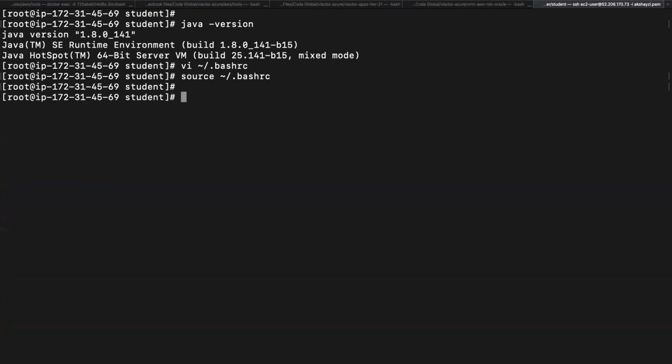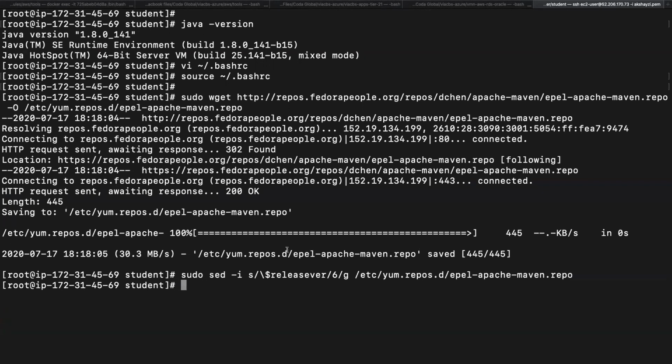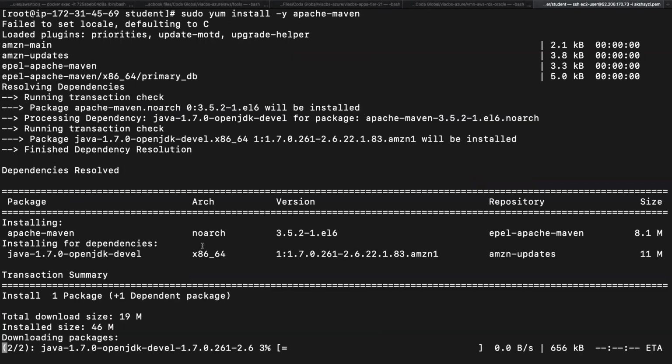The next thing that we have to do is install Maven onto this EC2 instance, which is our local development environment. So let's go ahead and get Maven installed. All these commands that I'm typing right now are present in the resources section of this lecture. The way that we would install Maven is by using this command, which is yum install apache maven.